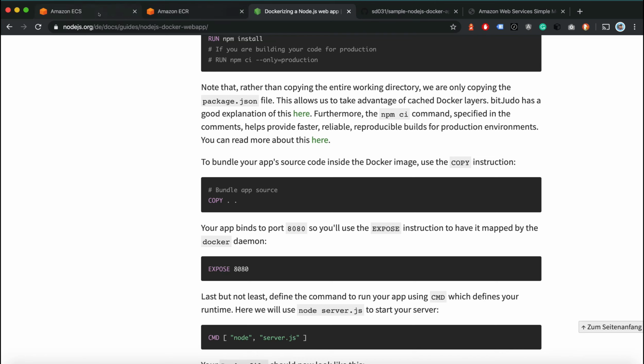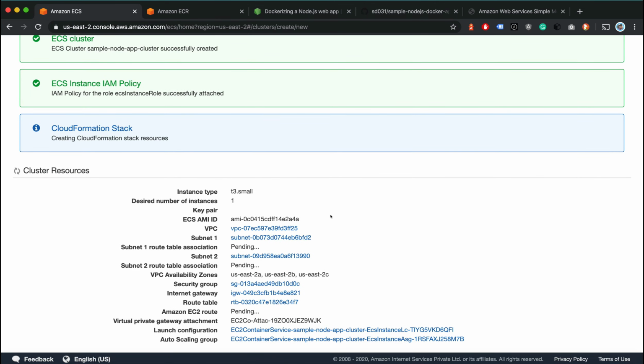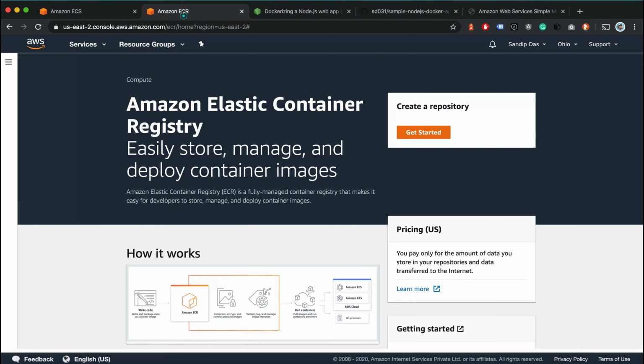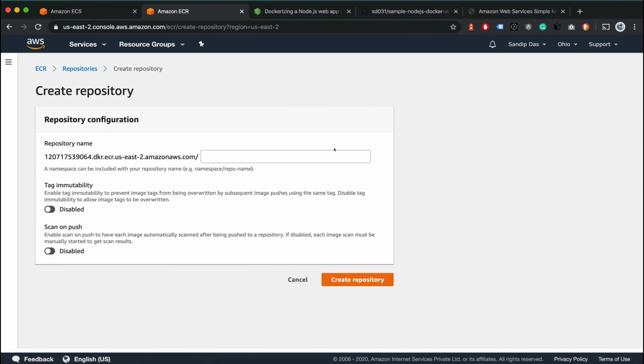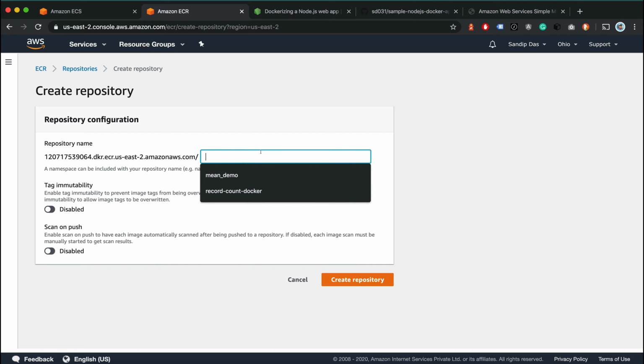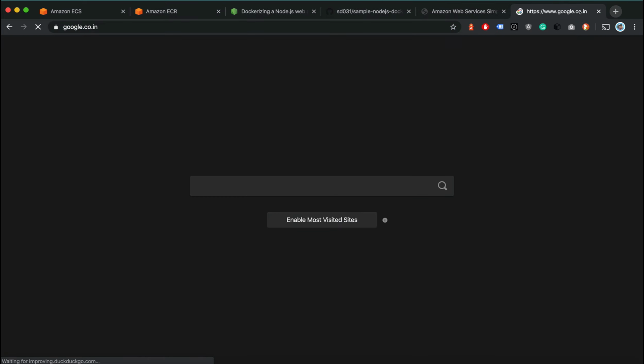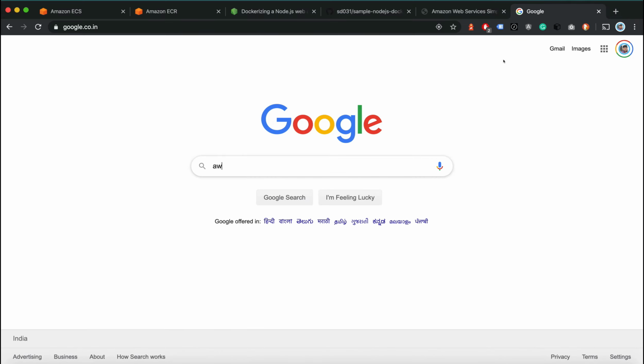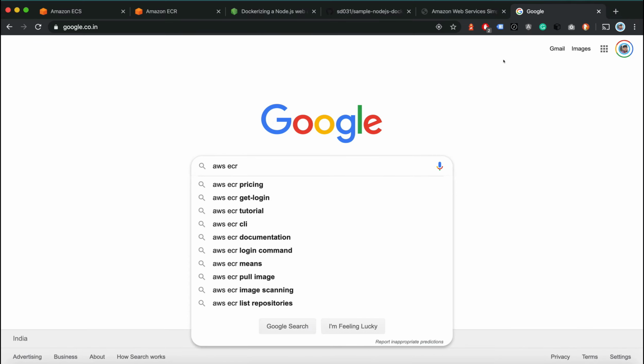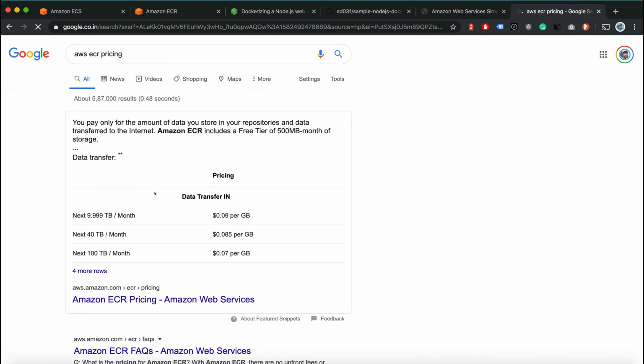Now let's go. Since I think it will take some more time, let's upload the image by then. If you are not sure about the Amazon ECR cost, a good practice is to go to Google and search for AWS ECR pricing. It's only $0.09 per GB, very little, right?